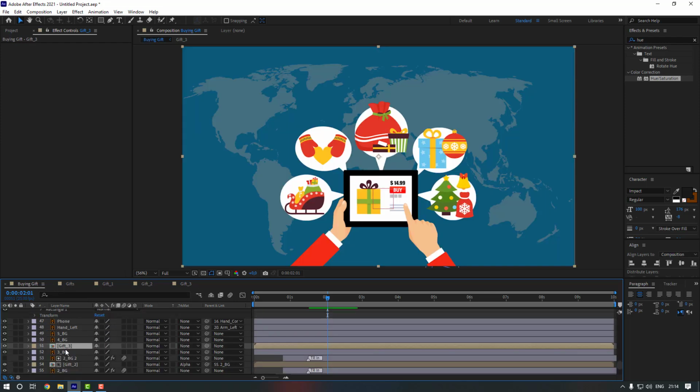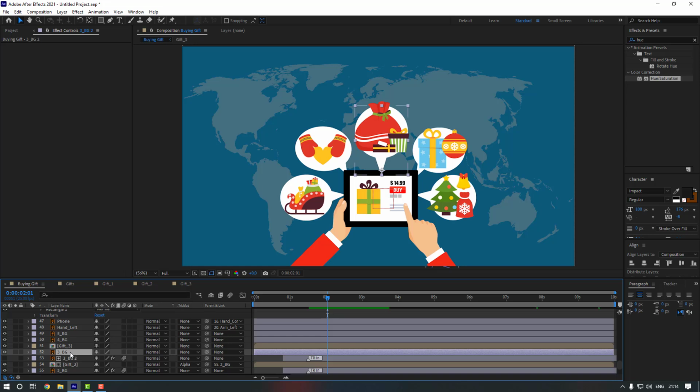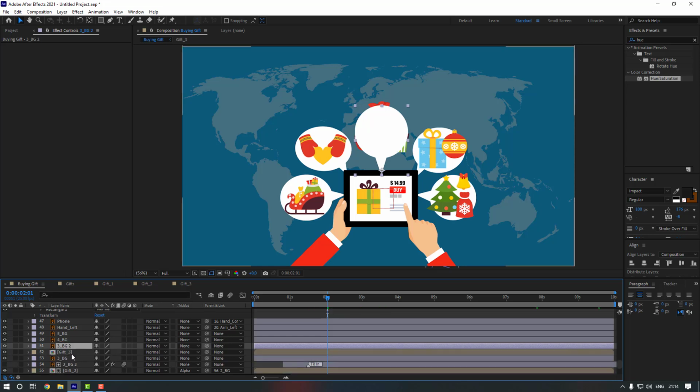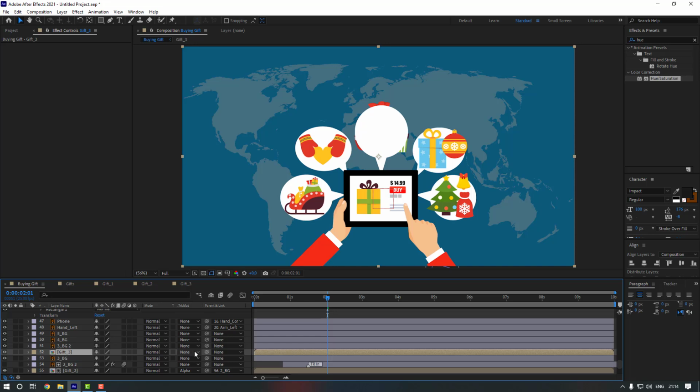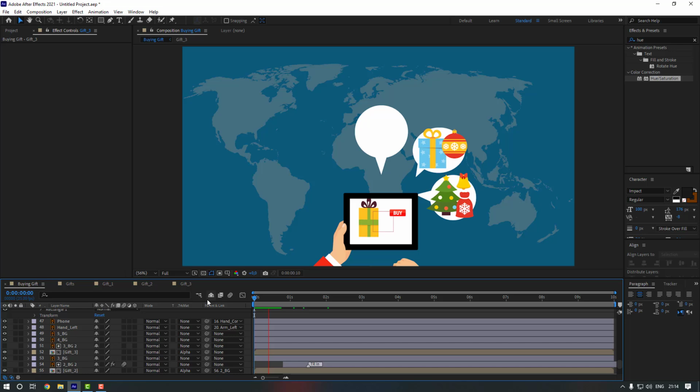Now go back to main composition and select the background 3. Let's duplicate it and move it up. Select the gift 3. And let's change the track matte to alpha matte background 3. Let's see.